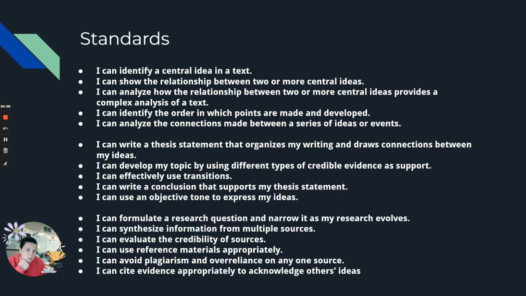I can develop my topic by using different types of credible evidence as support. You have to have multiple sources for both of these, no matter which grade you're in. I can effectively use transitions, whether it's in a song or in a paper as a topic sentence. We have to transition. I can write a conclusion that supports my thesis statement. So your song, freshmen, should come to a logical close, just like a conclusion paragraph in a paper.